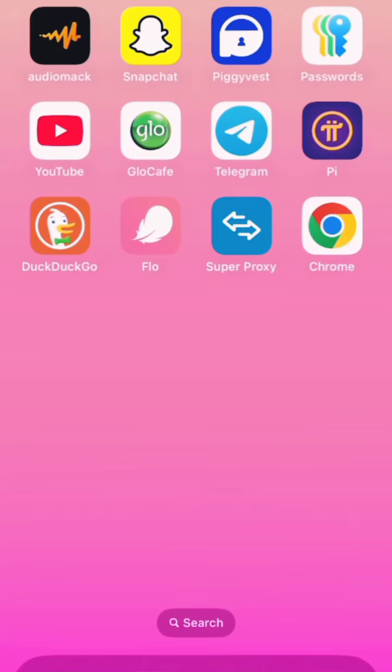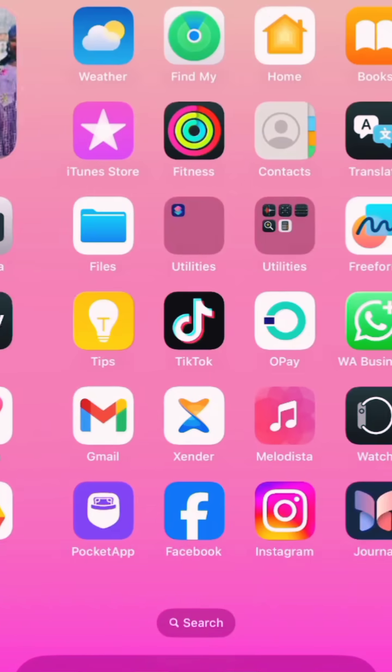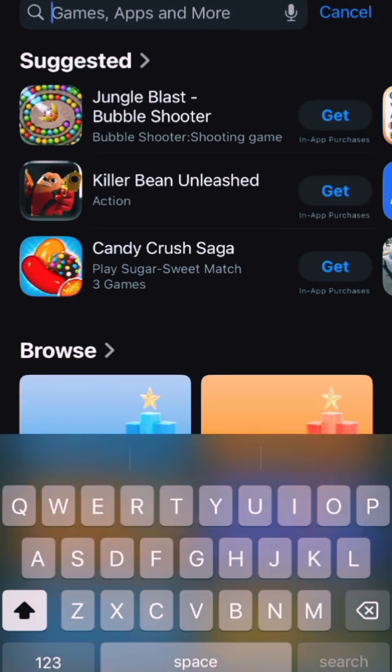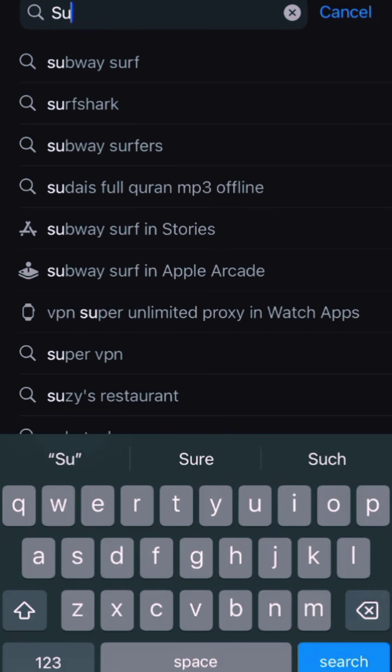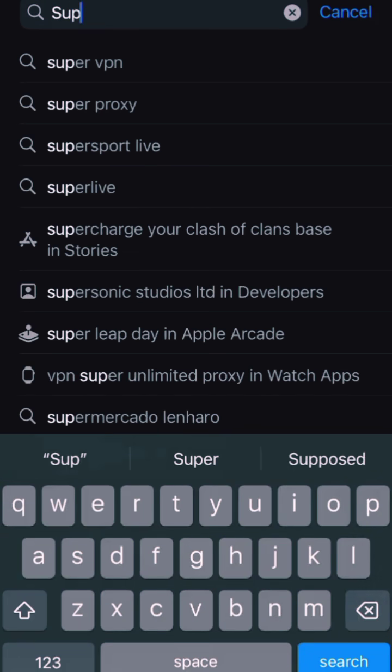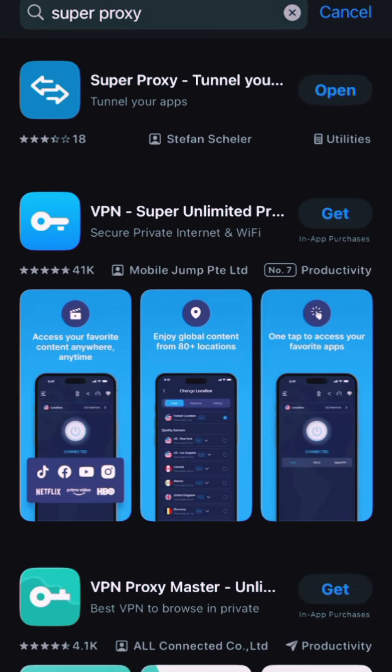To use it now, make sure you download this app, Super Proxy. Go to your app store. It's there. I don't want to hear it's not there. Just go to your app store, search for Super Proxy. It's on Android and it's on iPhone. I already downloaded mine.